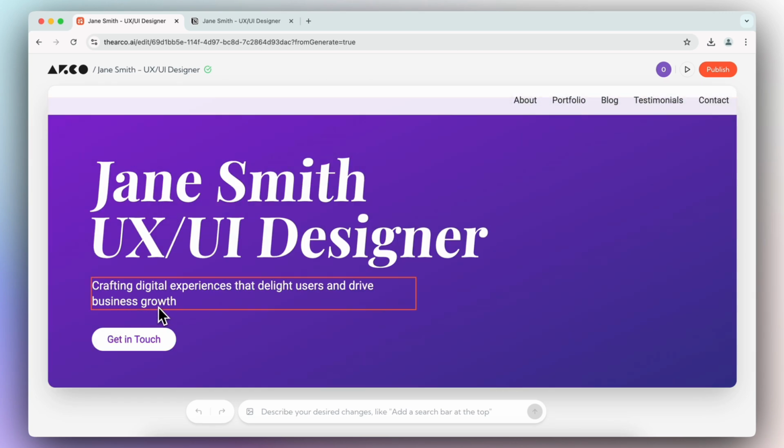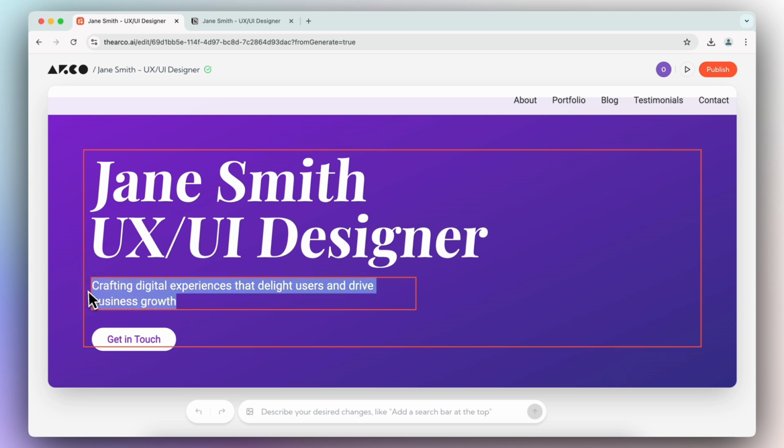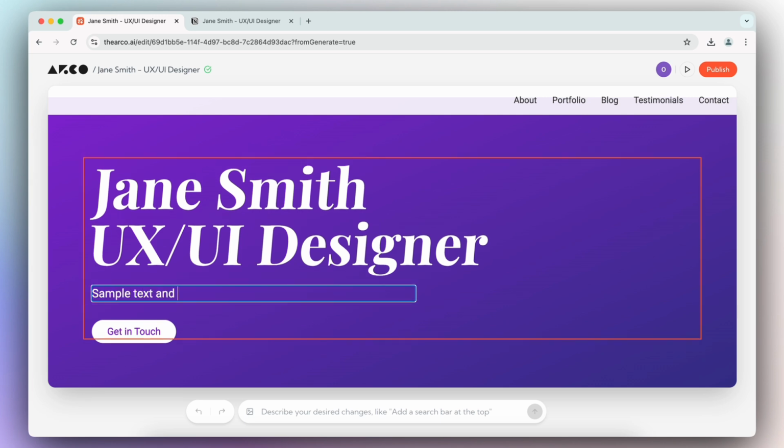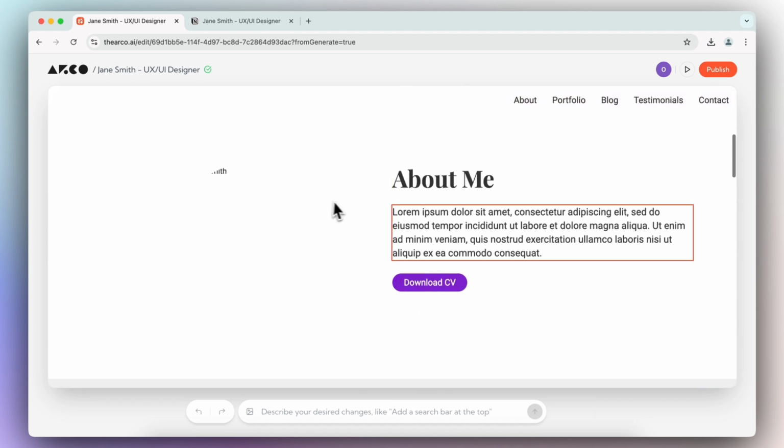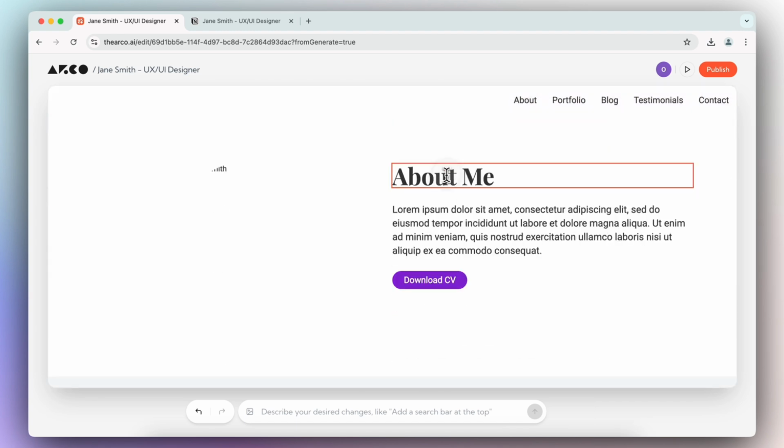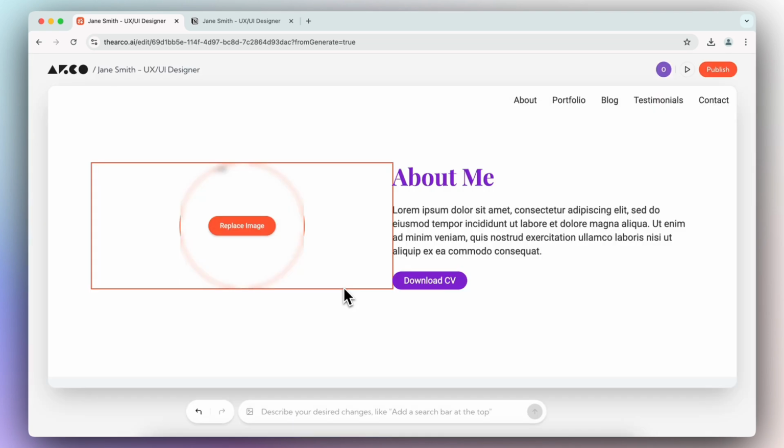So let's say that we want to change the text. We can add our own text here, add more. The other thing you can do if you want to change the colors, for example, is you could click here, highlight it, and then we can say change to purple and then enter. So not everything that you add from the Notion site is going to end up successfully in Arco, so you will have to do a little bit of tweaking.